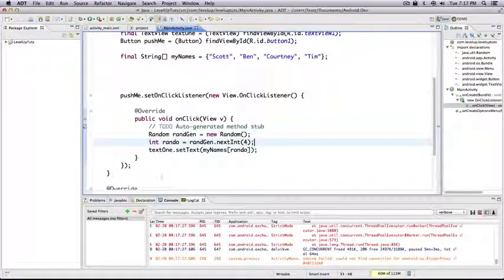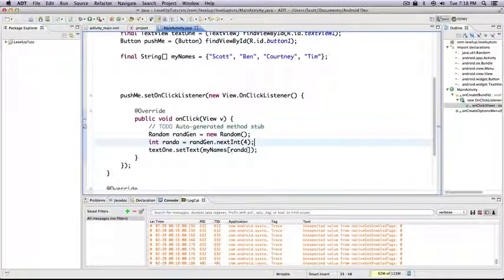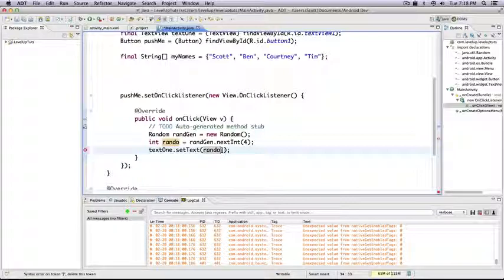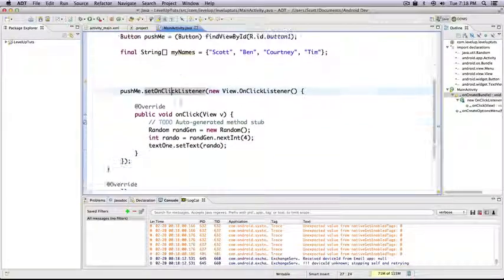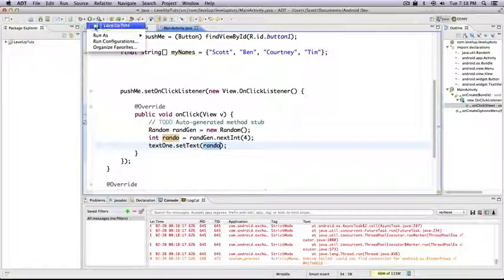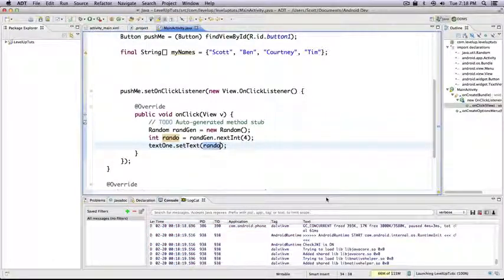So we have a random integer now, and it's pulling names from this list, but what happens if we wanted to set this text to not be my names, but we want it to be rando itself? And so you might think this is pretty easy. All we just have to do is change our variable. We're setting text to rando now, and let's run our app.